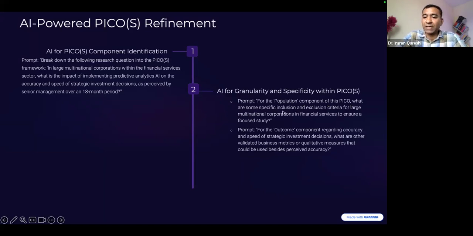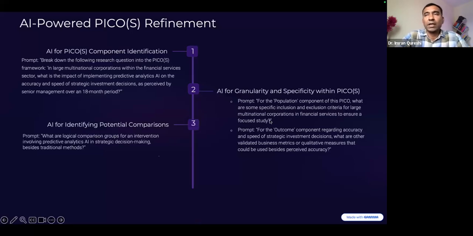What are the specific inclusion and exclusion criteria for the large multinational? This is based on the research question we developed. So what we are talking about is the inclusion and exclusion criteria. Once we identify those inclusion and exclusion criteria, that might be the case for our PRISMA guideline. For example, my population is maybe people who are having a specific disease.